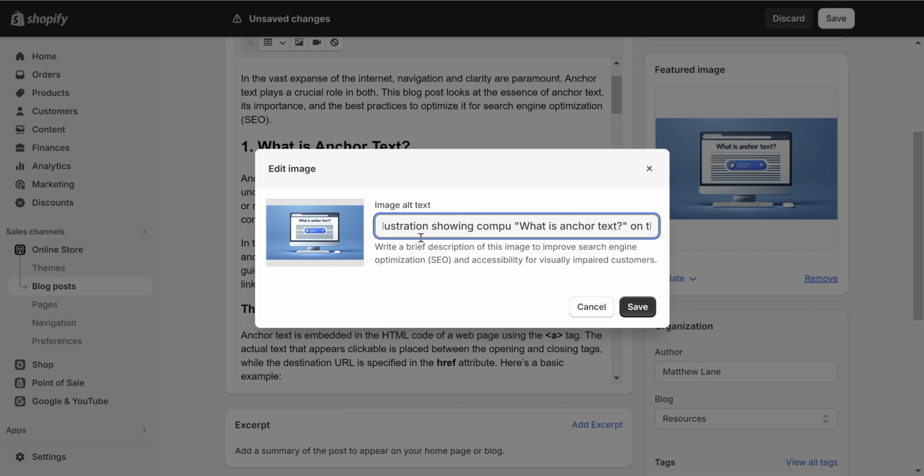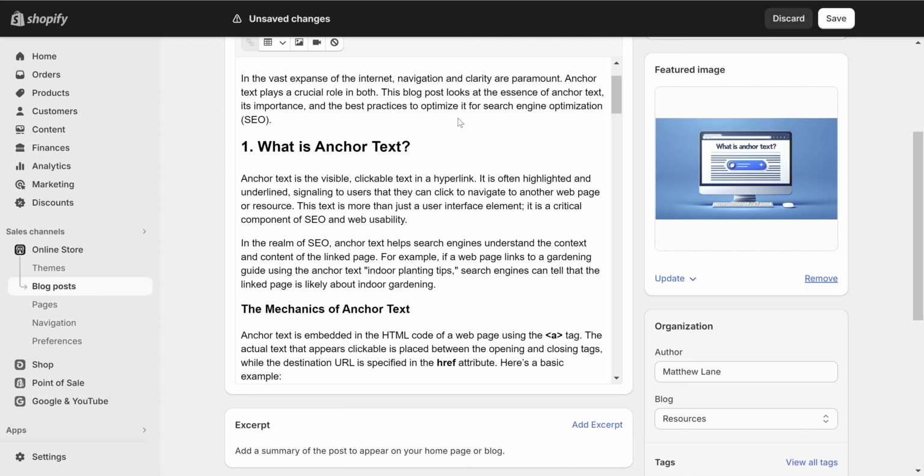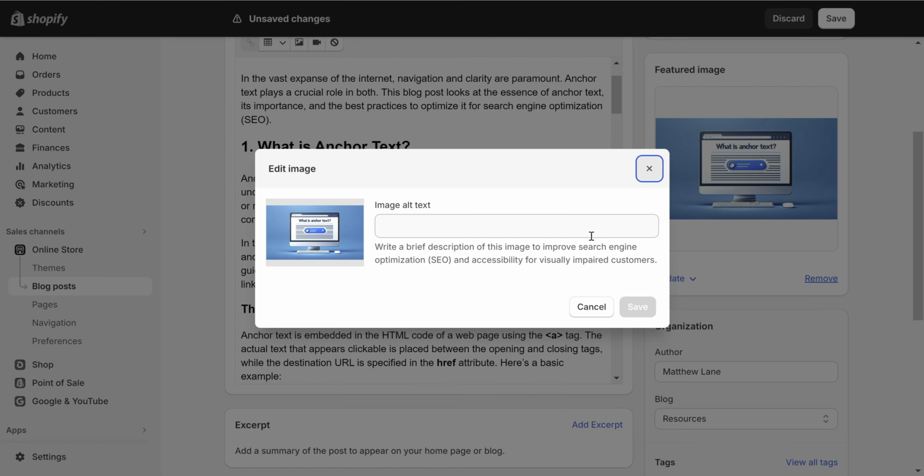Showing what is on a computer screen. I'm going to say also highlighting example anchor text. What the heck, bro? Oh, come on, bro.